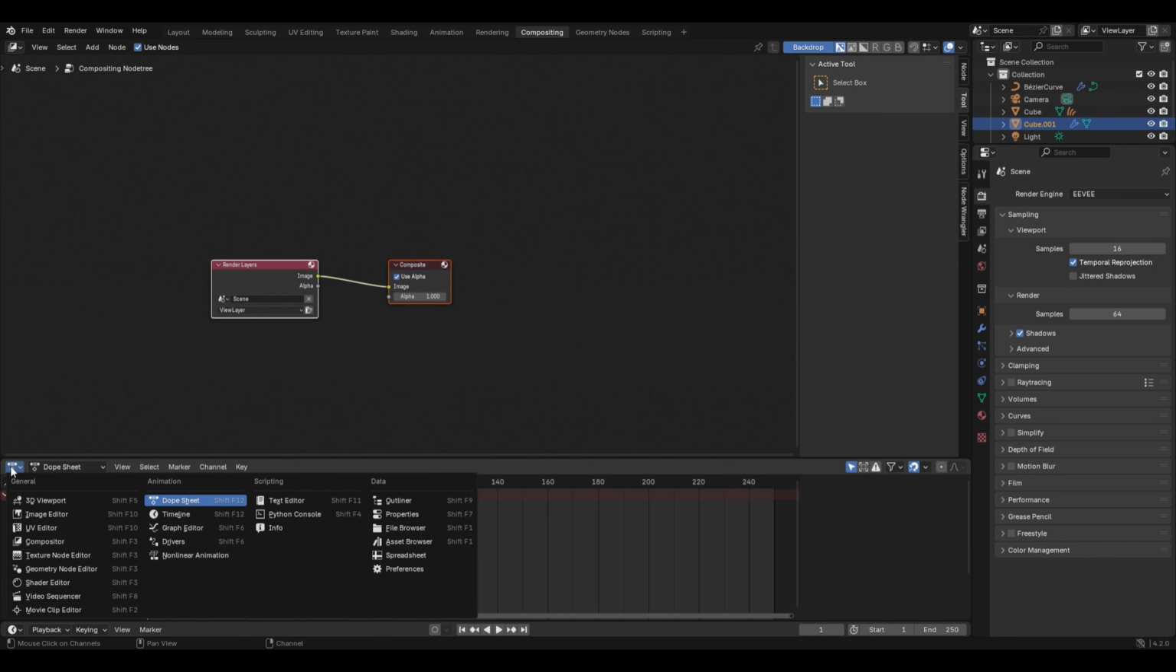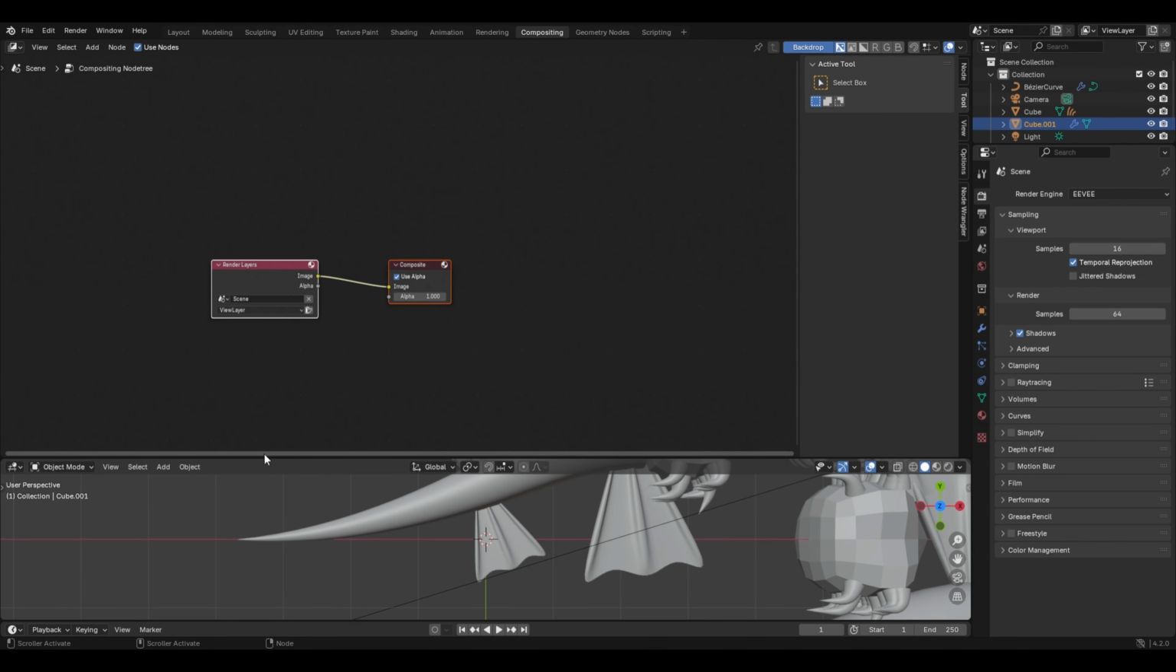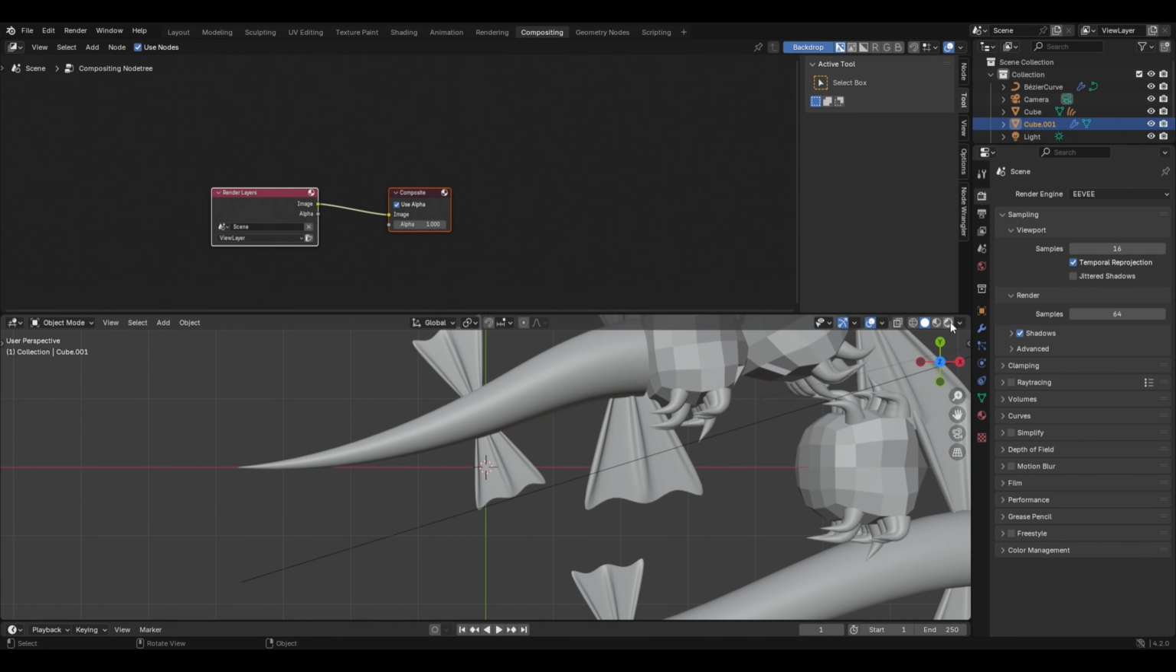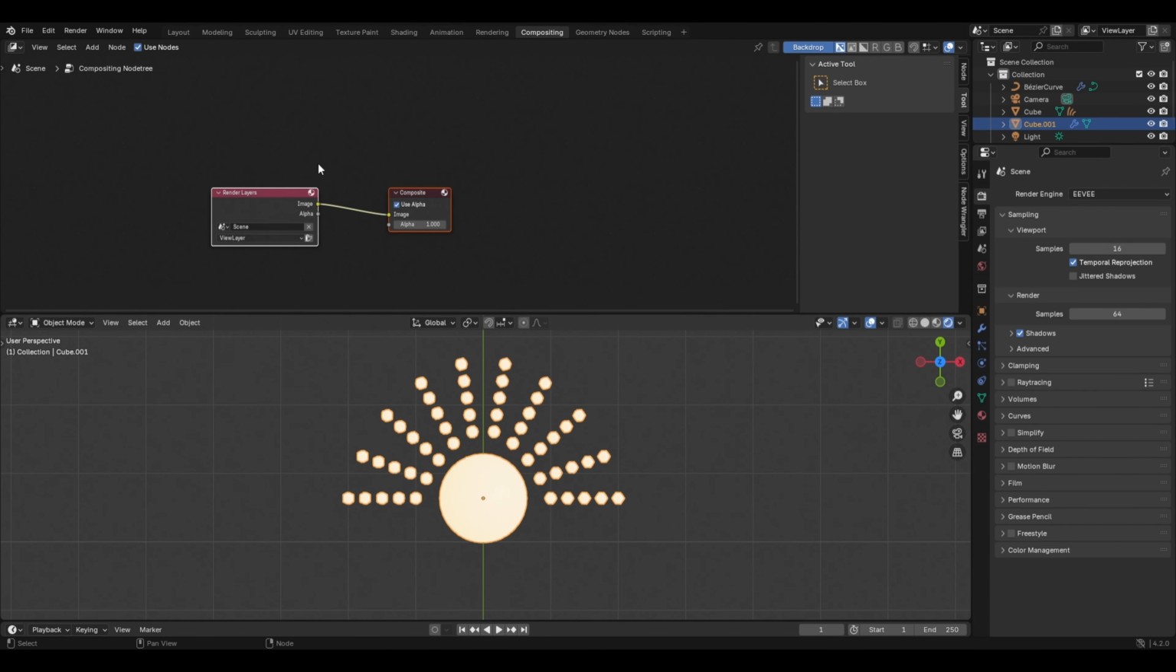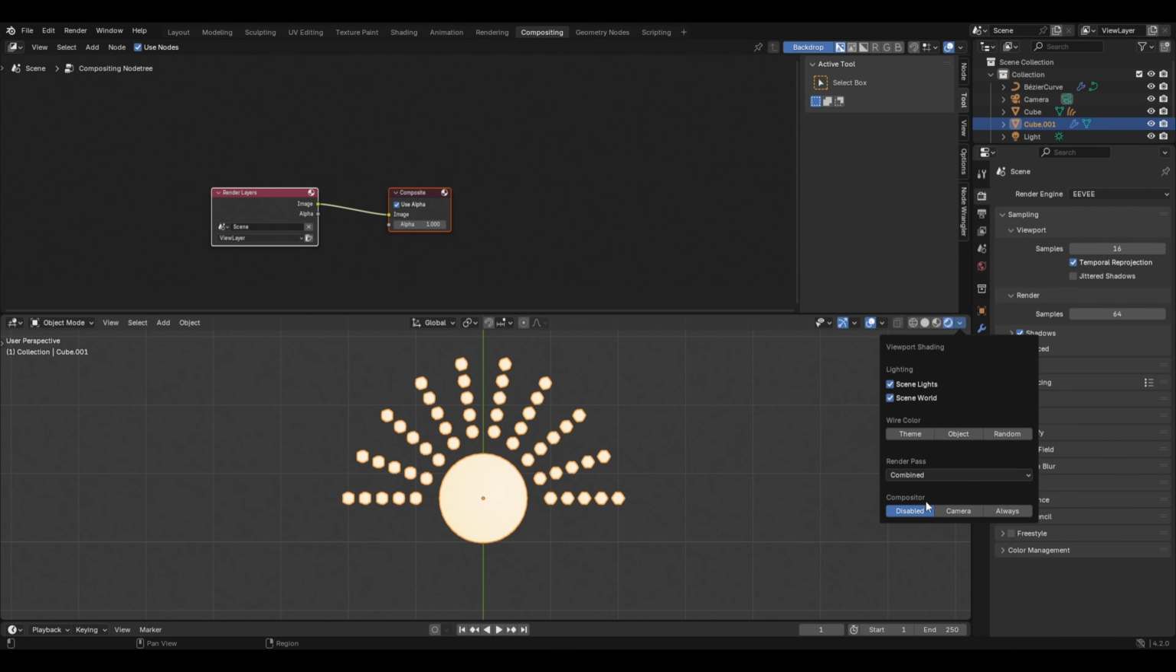So click on this icon and select the 3D viewport. Let's also expand this window like this, turn on the render view. Now here we have the sun that we created, and to view the changes that we make in the compositor, click on this icon and change the option of the compositor from disabled to always.